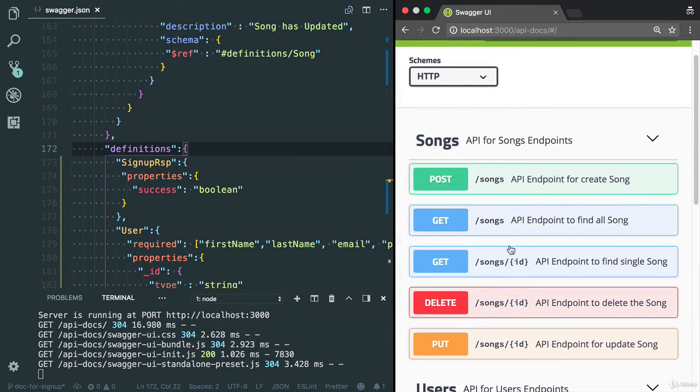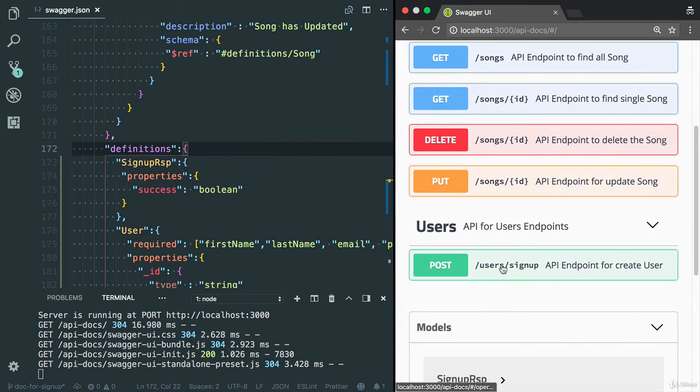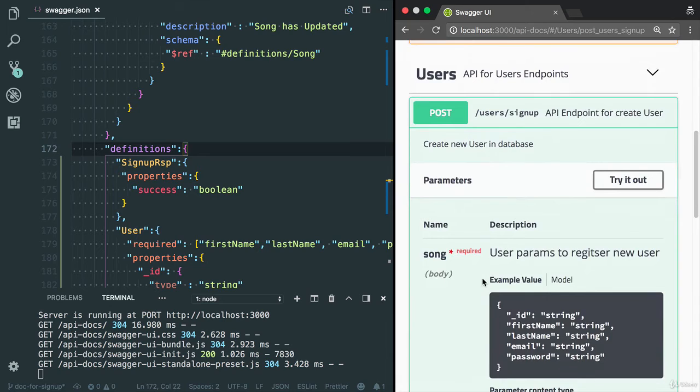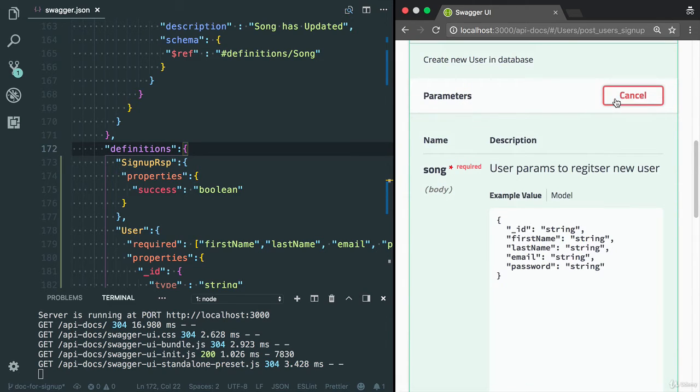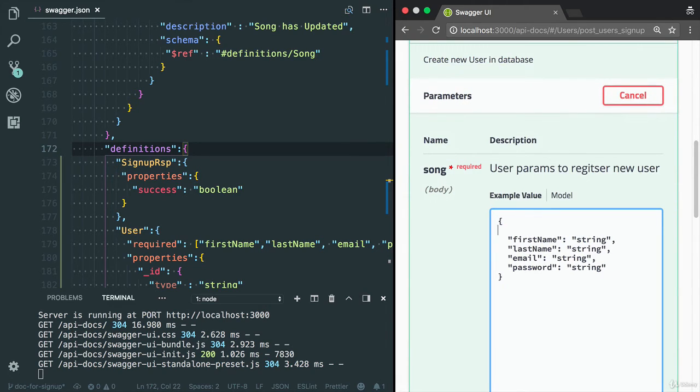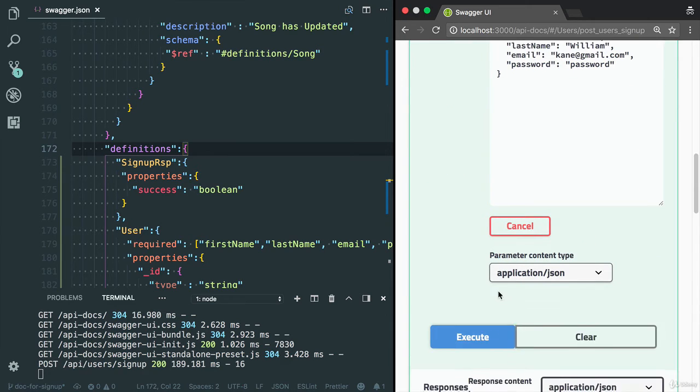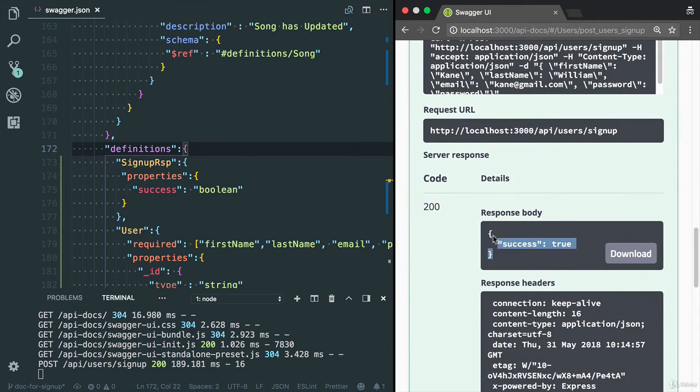Let's try to test it. If we have users endpoint /users/sign up. Let me create a new user. I don't need to provide the ID. First name is Kane. Last name is William. Kane at Gmail. Okay. I also need to provide the password. Let's create the new user. Success true. A user has created.